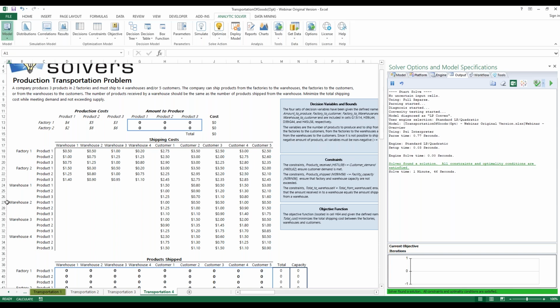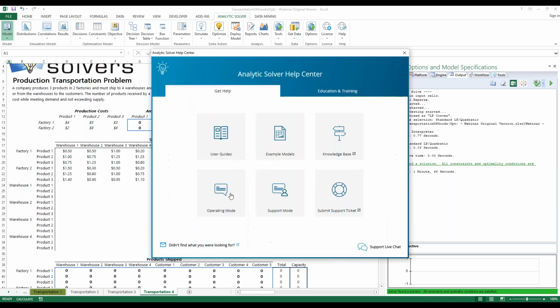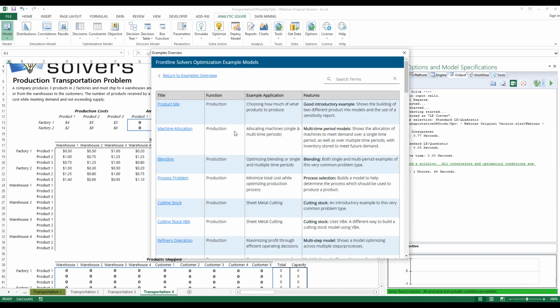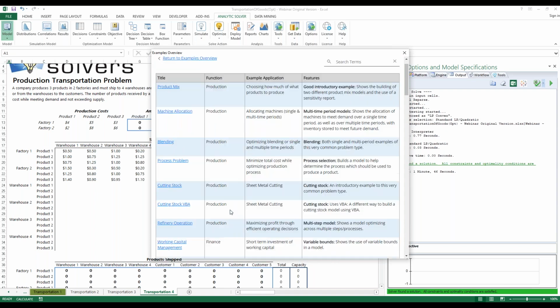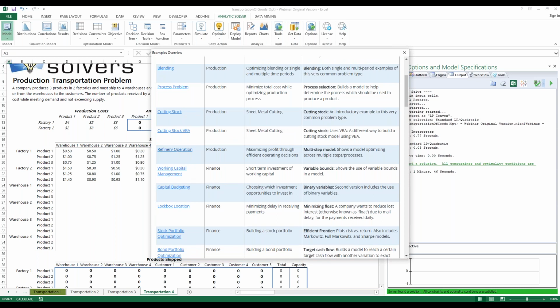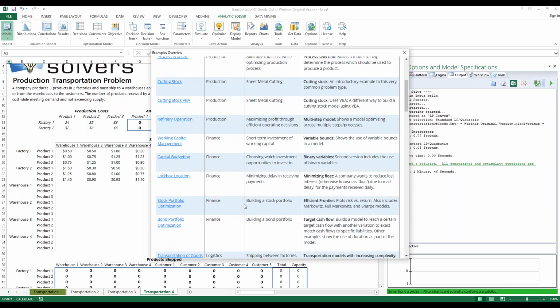And this is not only useful for transportation; any other optimization model can be looked at the same way. So it's very helpful, if you're starting to build your optimization models, to click on help, click on example models, and go to optimization examples. And you can see we have everything from simple product mix to blending type problems, process problems, cutting stock. We are also showing some examples with VBA, refinery operations. A lot of our products are used by refinery and oil and gas industry, energy industry, working capital management, financial industries, and much more. You can scroll down.